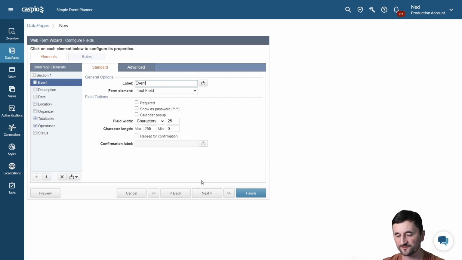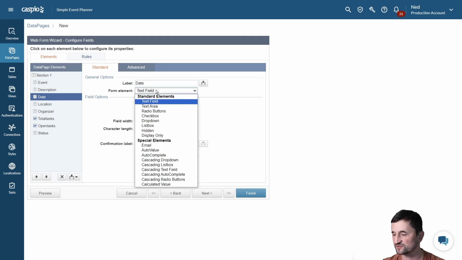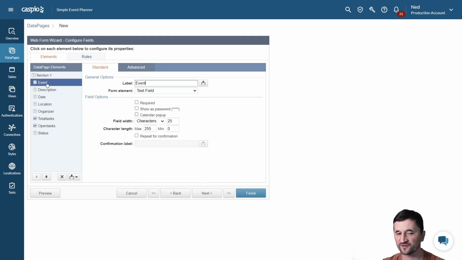Let's hit next. Once you reach the properties section, here you can select your fields on the left-hand side, and you can make modifications using the drop-down on the right-hand side. So for example, if I select my event field, I would like to make that field required, meaning the user has to input the event name before they can click submit.